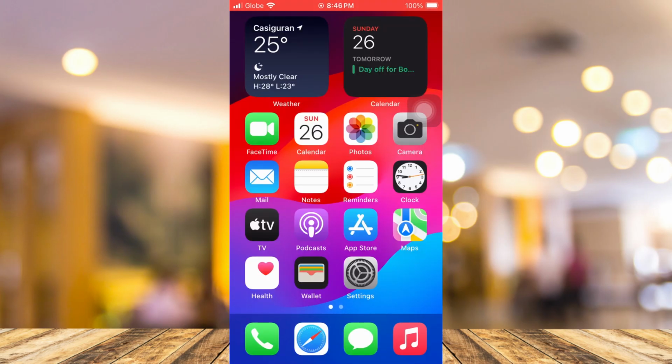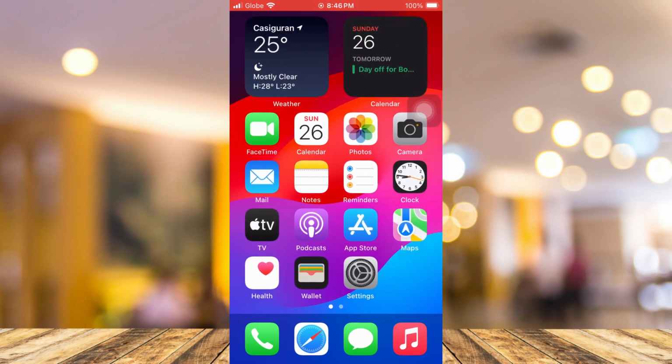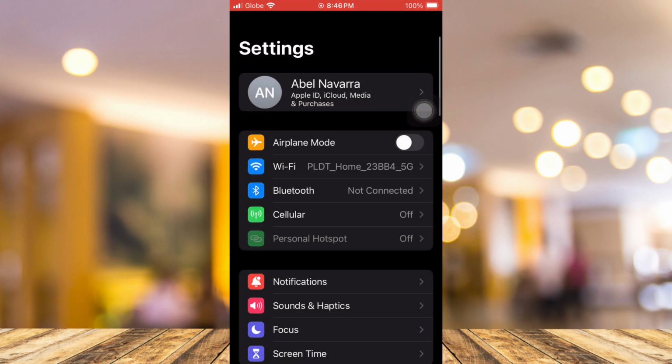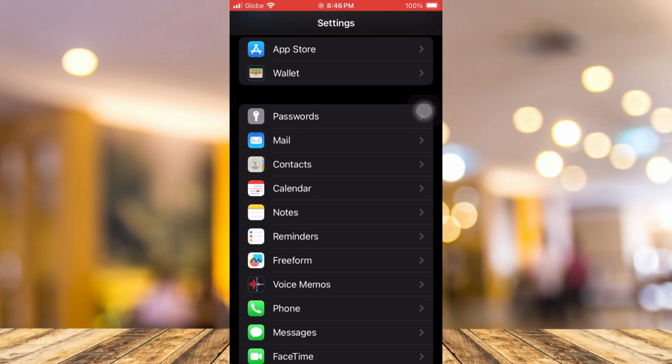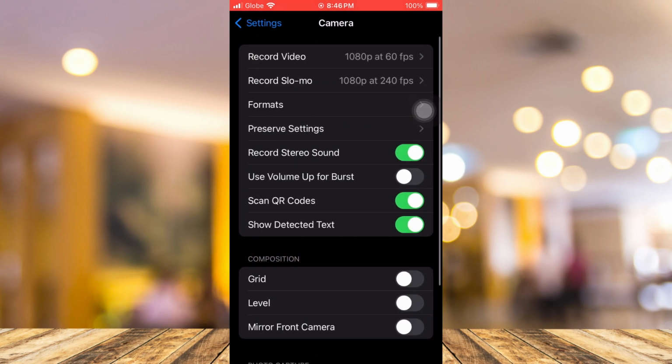In this video, we're going to show you how to reduce photo size on iPhone. Well, first go to your settings and then you just need to find your camera settings. So scroll down until you find the camera right from here, and then tap on that and basically tap on formats.